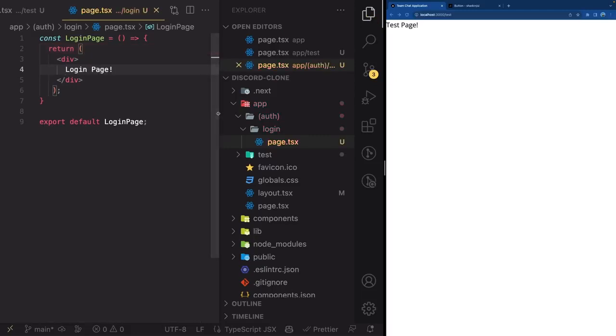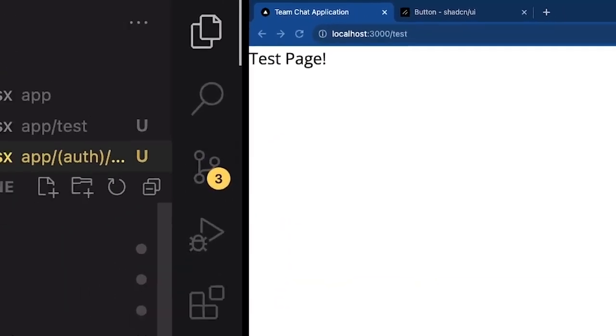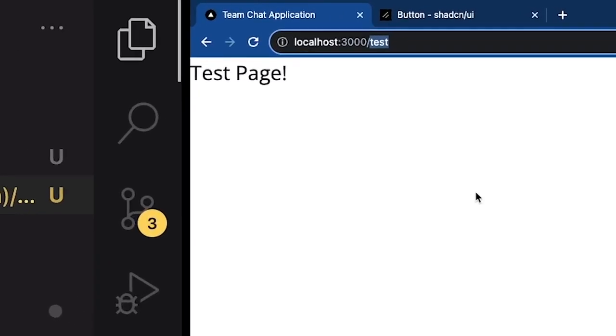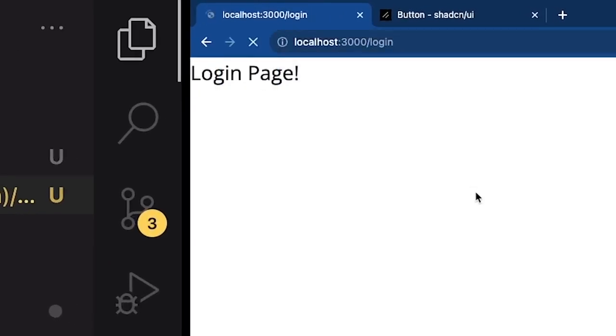There we go. And now, our URL is currently /test, because we have this folder test. So how do we access this login page? Well, as I just mentioned, this auth inside brackets has no effect on the URL. It's purely organizational, meaning that all I have to do to access the login route is go to /login.